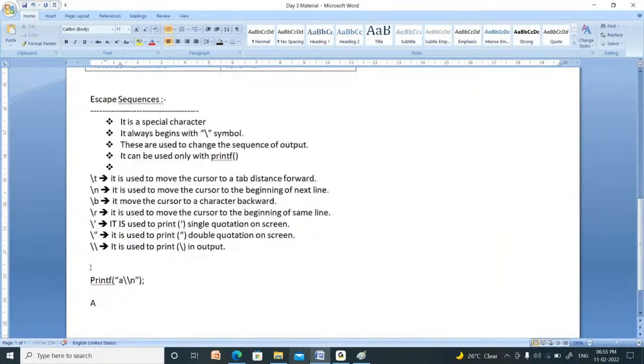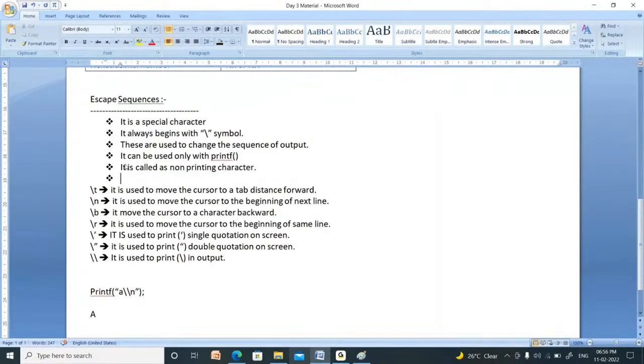Whenever you press a tab key, what happens? Nothing will be printed on screen. The cursor just moves from one location to another. So these are called non-printing characters. Whenever you press the enter key, the cursor moves to the beginning of the next line. Nothing will be printed on screen, so it is called a non-printing character. These are also called white spaces, meaning nothing will be displayed on screen.